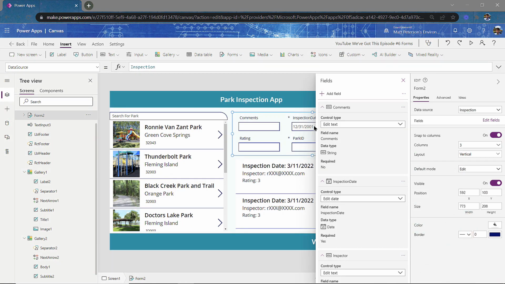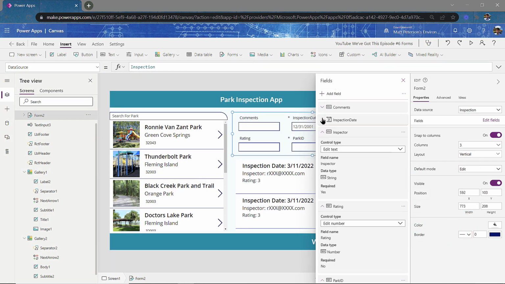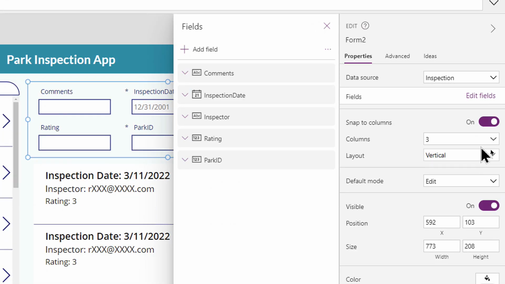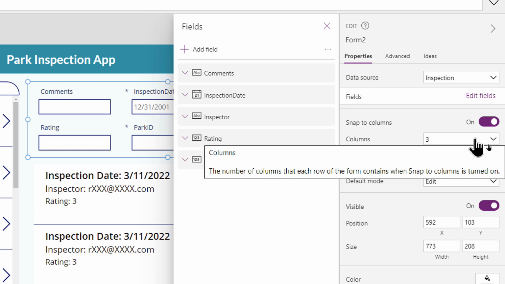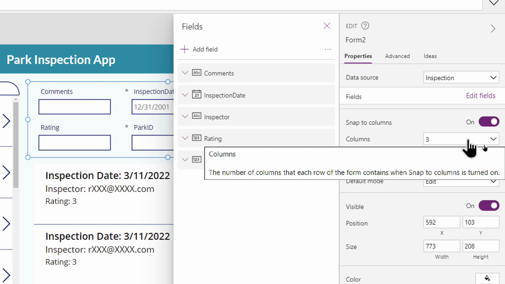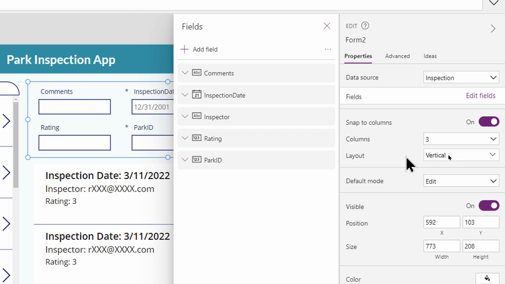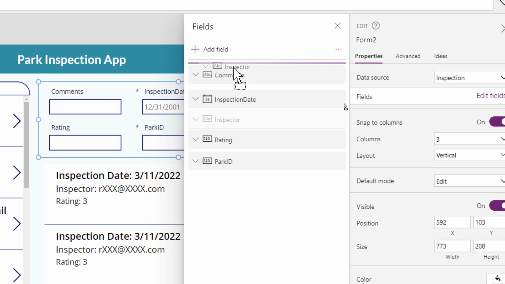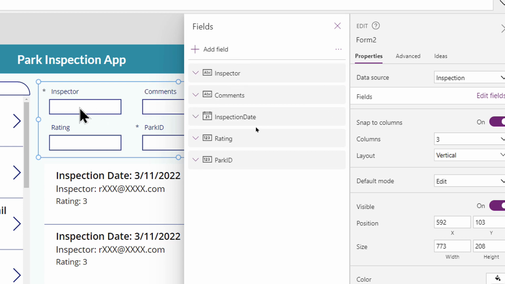Now once I have these added in, I'm going to collapse all of these fields that I've put in. And one thing we can do is change the layout of our form. So over here on the right hand side, you can change how many columns you want the form to display, and what layout you want, vertical or horizontal. I'm going to keep it just 3 columns today in a layout of vertical. But one of the other things I can now do is change what fields they see first. So if I want them to see the inspector first, I can move the inspector to the top. And now we see the inspector.